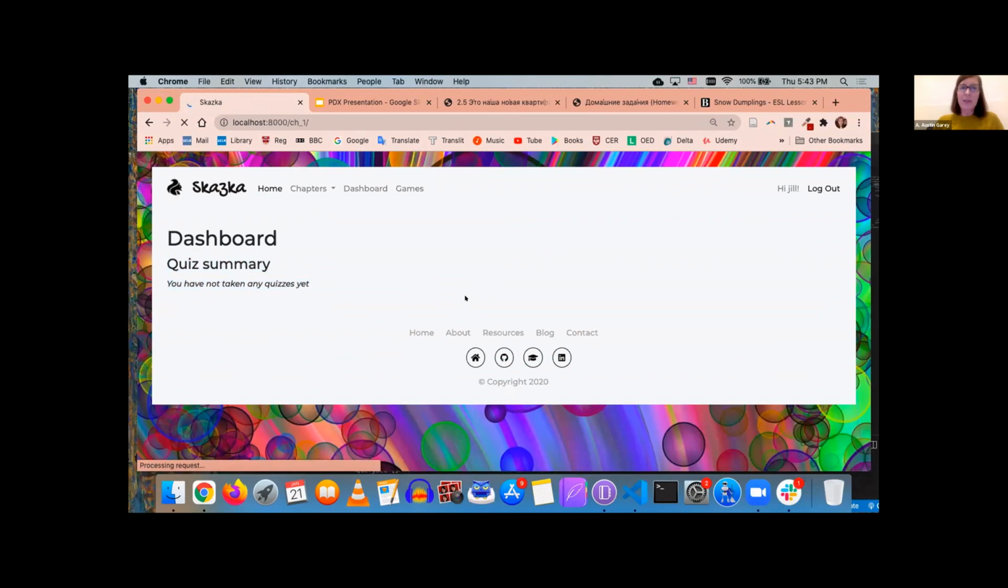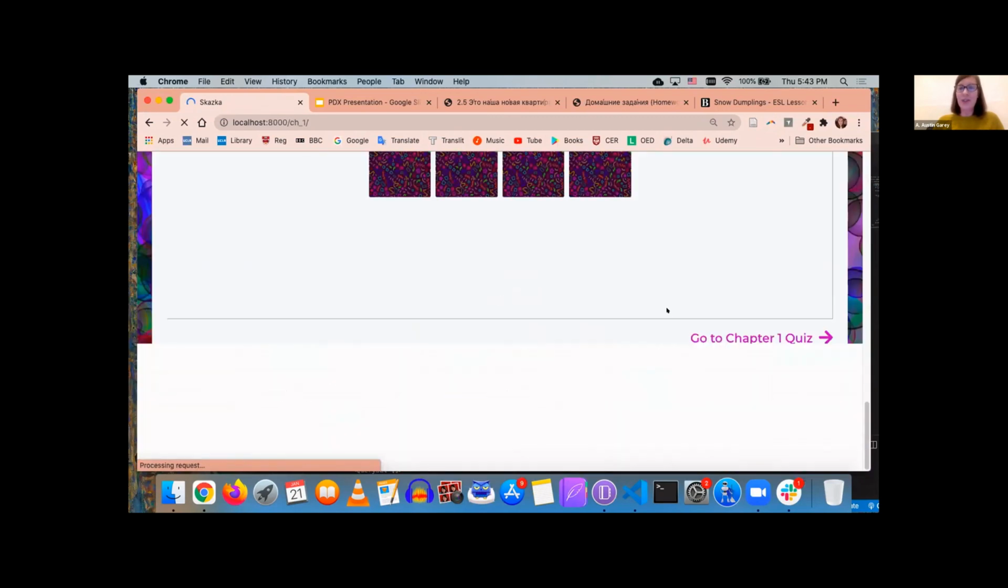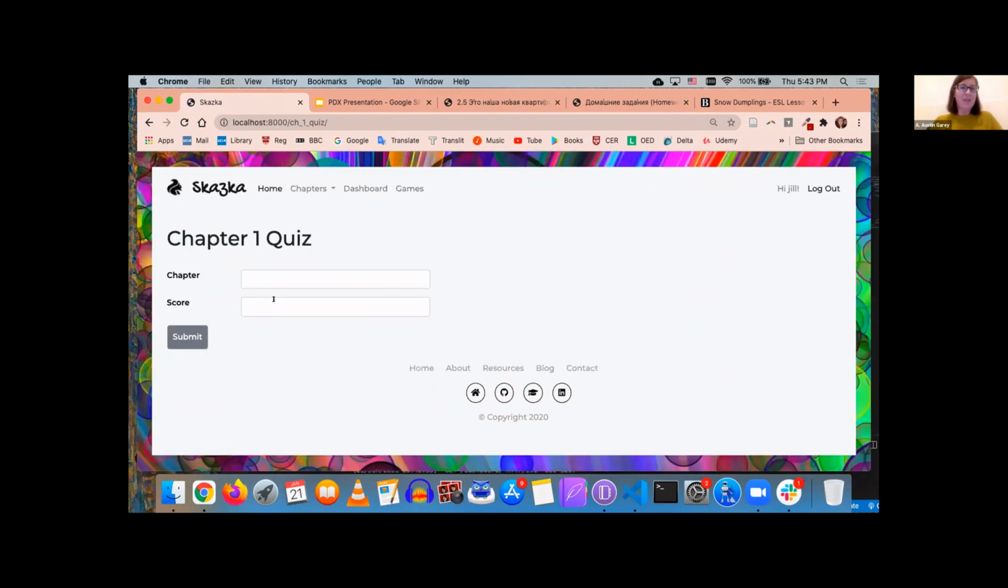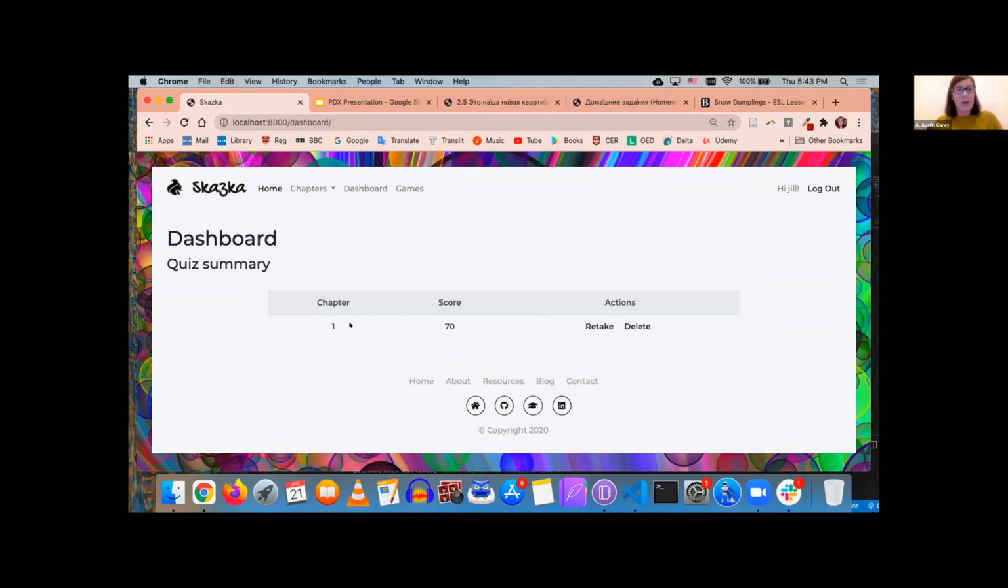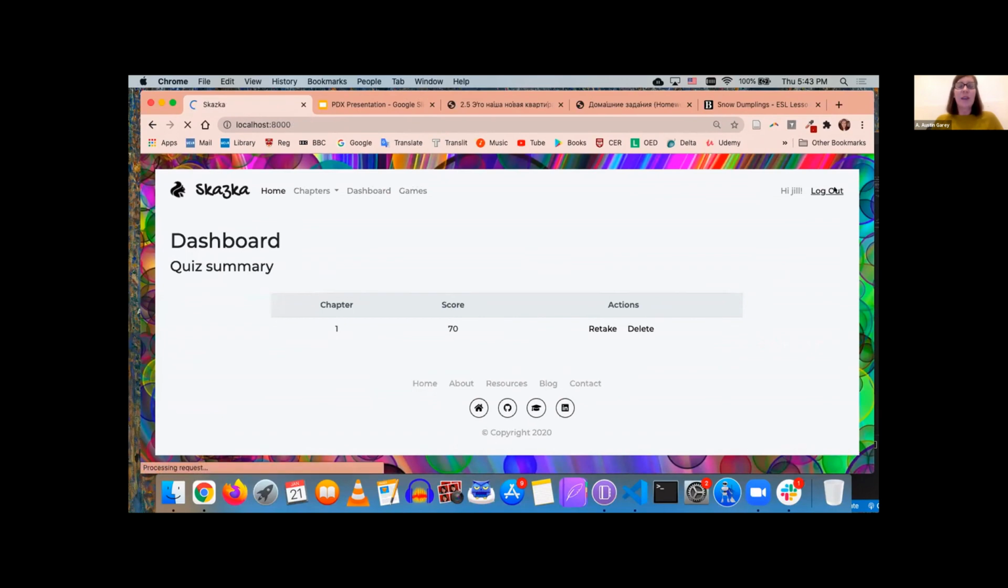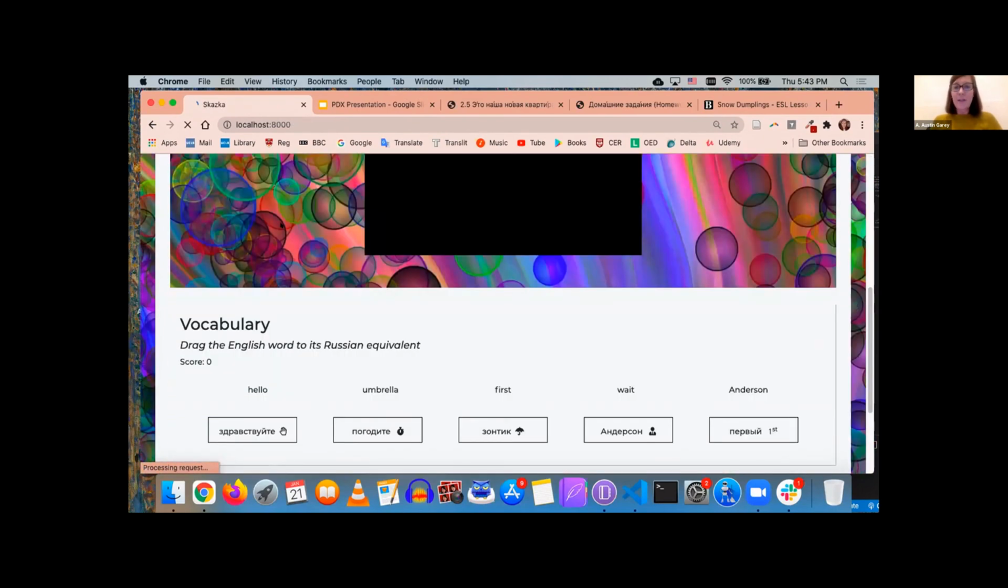If you do take the quiz, which is the best kind of quiz right now because you get to choose your own score, so chapter 1, you'll get a 70. And now it associates your quiz score with the chapter. So that's basically the functionality.